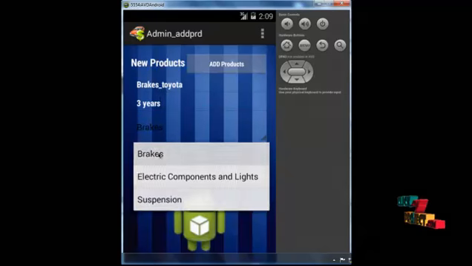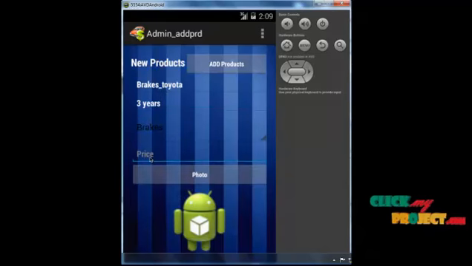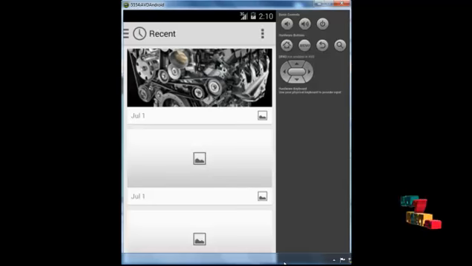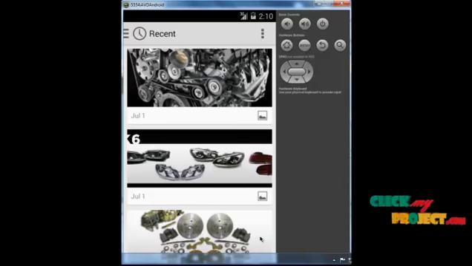So here I am adding the brake. So we have to specify the amount, and we are now going to select the picture of the brake from the gallery. So we are opening the gallery. So it takes some time. So these are all the images in the gallery. So I am selecting the brakes. So it will be shown in our app.